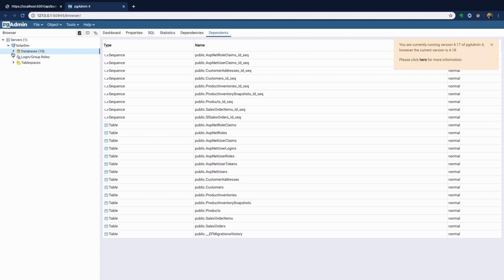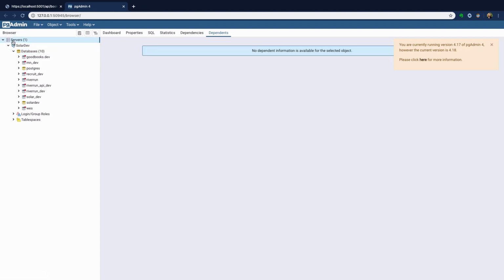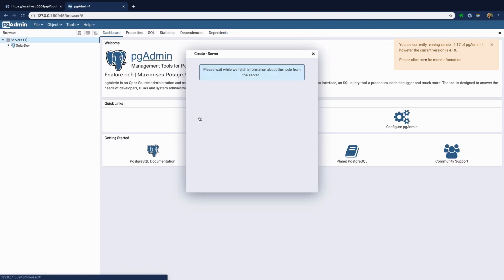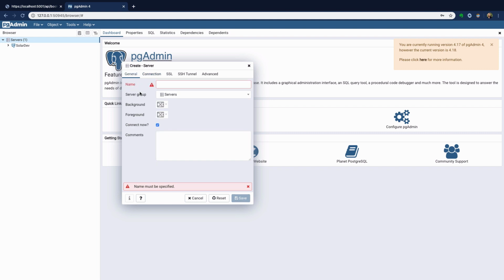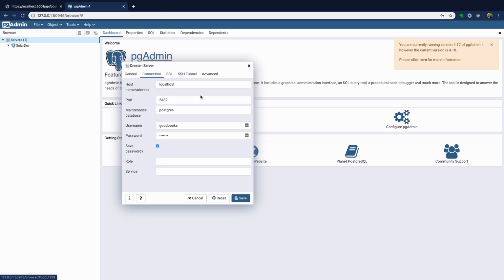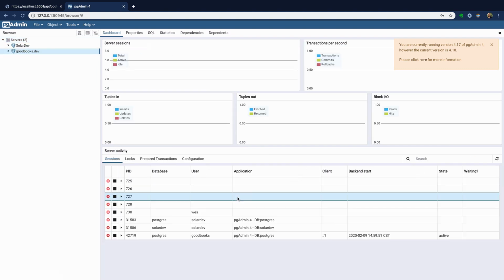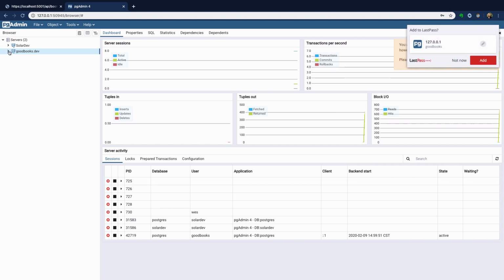So let's take a look here at the various databases that we have. I'm going to go ahead and try to connect to a different database by adding a new server here, and we're going to connect to localhost with the username goodbooks and the password Emerson in this case. The name that we want to connect to is goodbooks.dev. So with that, let's go ahead and try to save. And let's try to open up this.